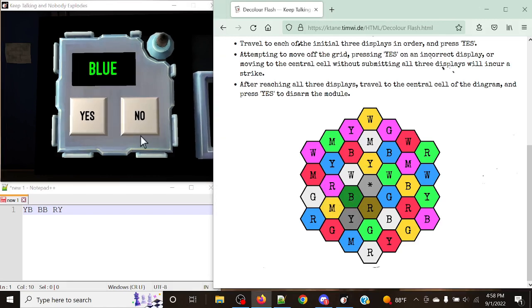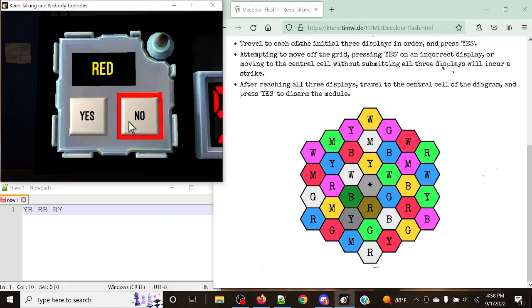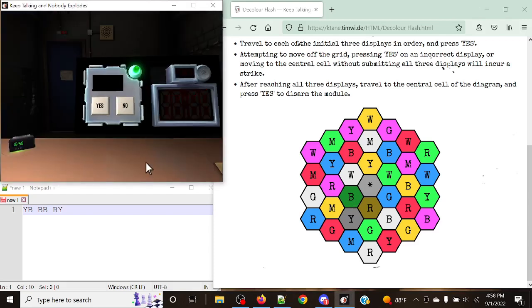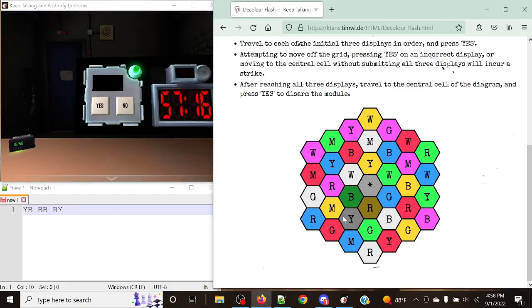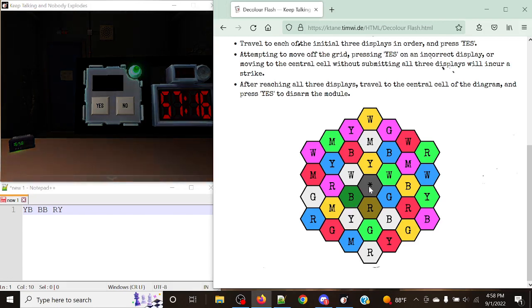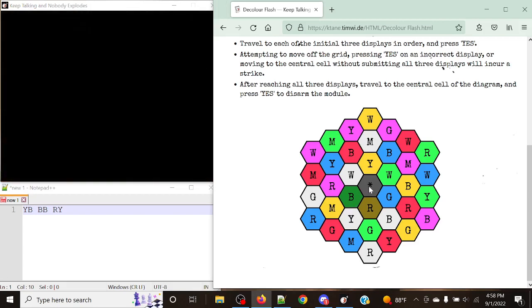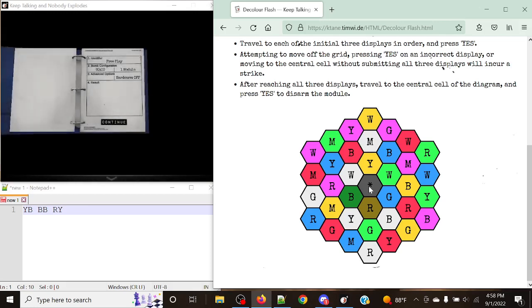That takes us over to the yellow red. We'll press yes on the yellow red. Okay. And now let's press no on the yellow white. And just like that, we're out of the maze. Because we essentially flip over here, and all we simply need is one cell inside the center, and there we go, the module has been disarmed. And just like that, it's a solved module.